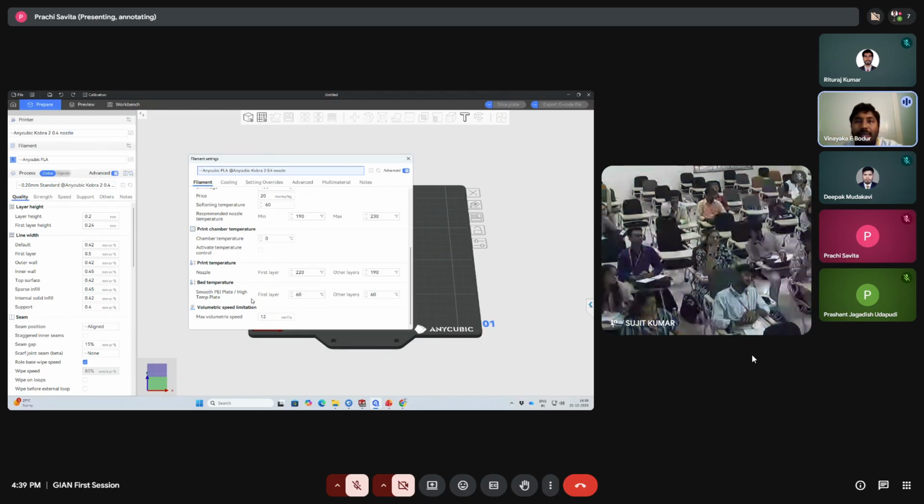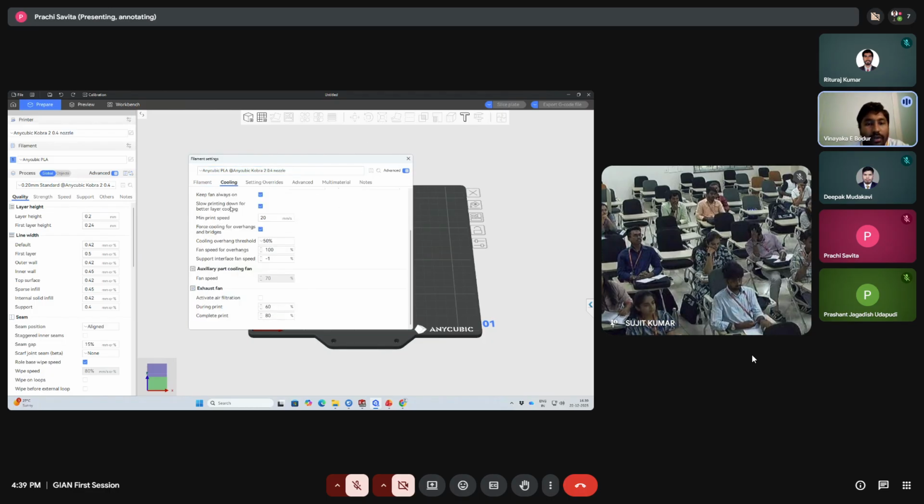While printing, you have to select the bed temperature, because the print will not stick if the bed is not at the accurate temperature which is required. So all these things you can select in this. And then cooling also can be done.